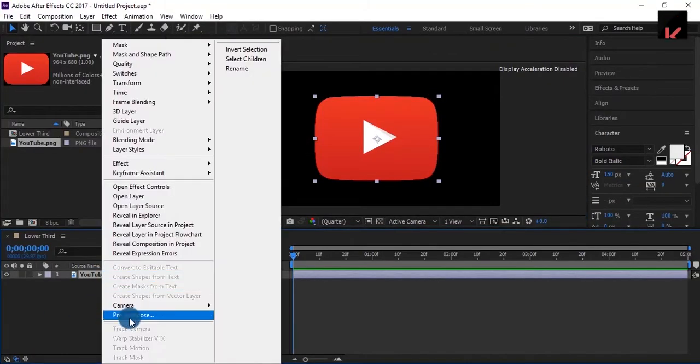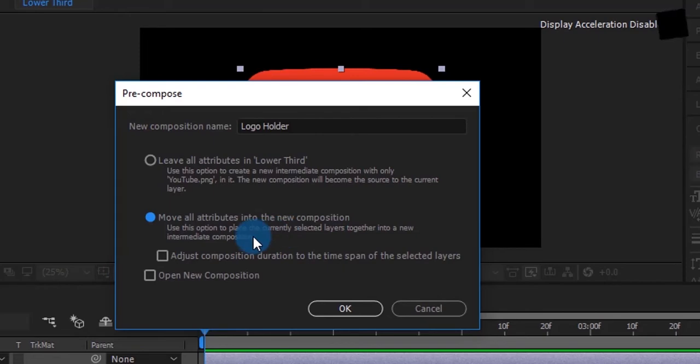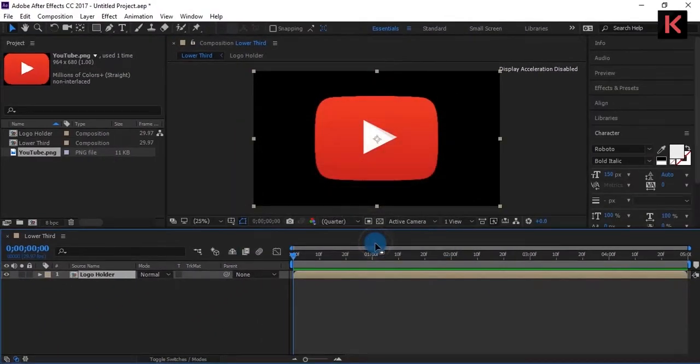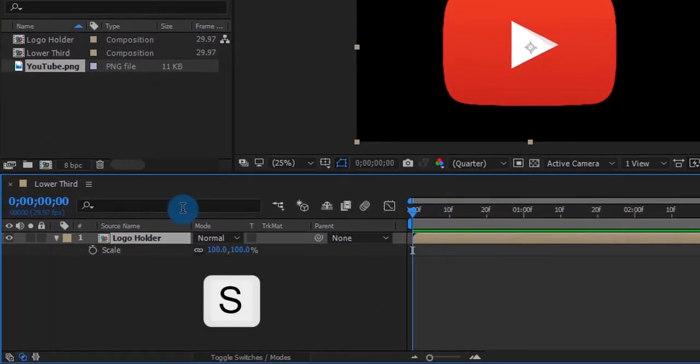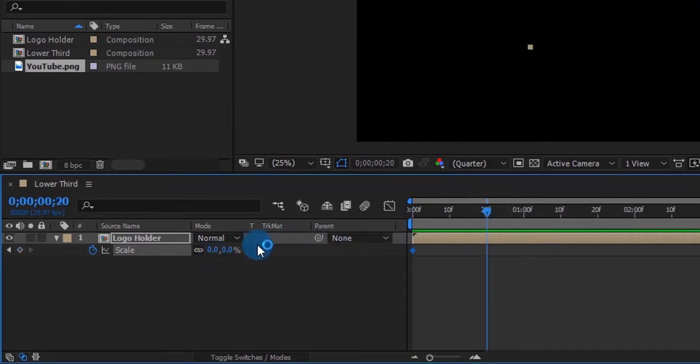and pre-compose it. Make sure you choose move all attributes into the new composition. Press S on your keyboard, click here to make a keyframe, and set 0 for the first keyframe. And go 20 frames forward, and change it to 30 for our second one.